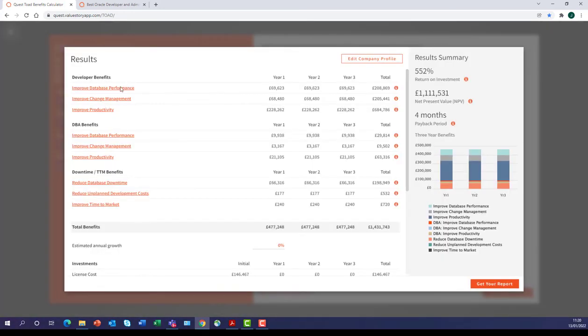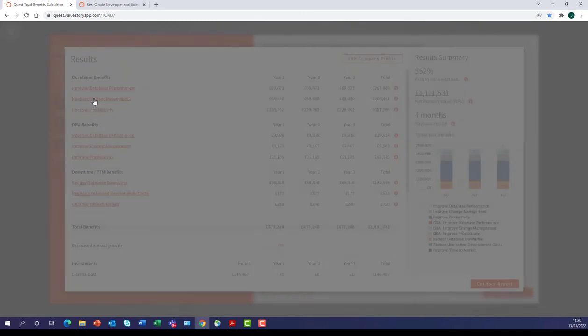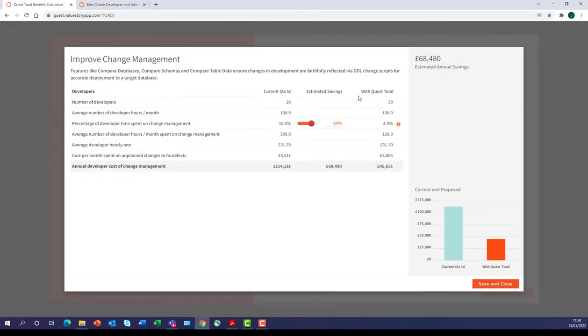If we went to a developer one, like say improve change management on the developer side, again we've got a pretty healthy savings there, £68,000, because we've got 30 developers. We've got a 60% saving on the amount of time that developers spend on change management, because of things like schema compare and sync, database compare and sync, to develop the change scripts. So you get much more accurate change scripts, and therefore your time spent doing change management is significantly lower than it would have been doing it the manual way. And you can see graphically what those benefits look like.